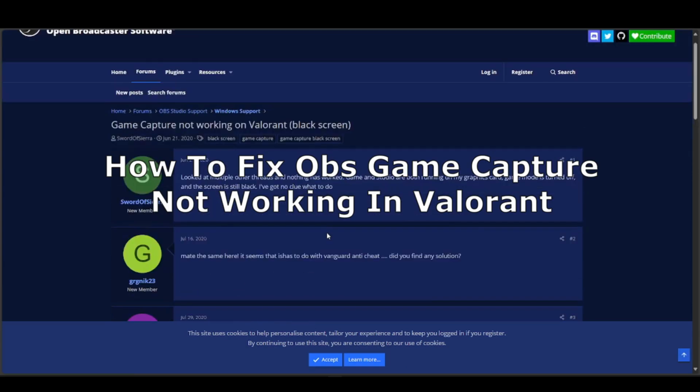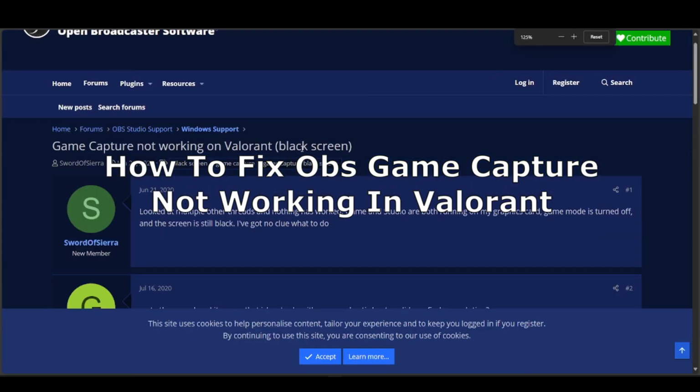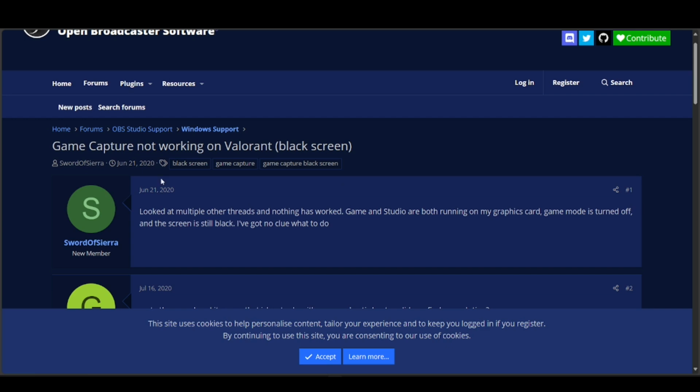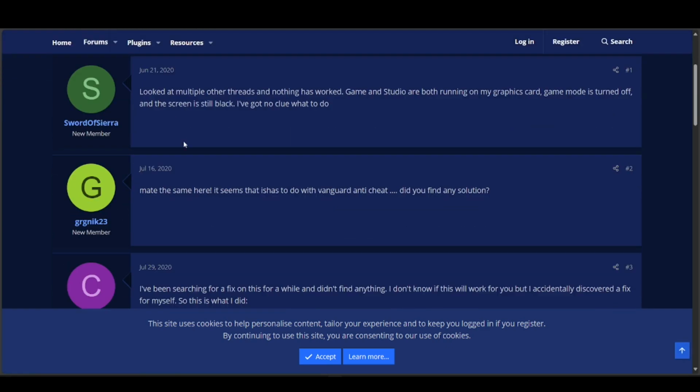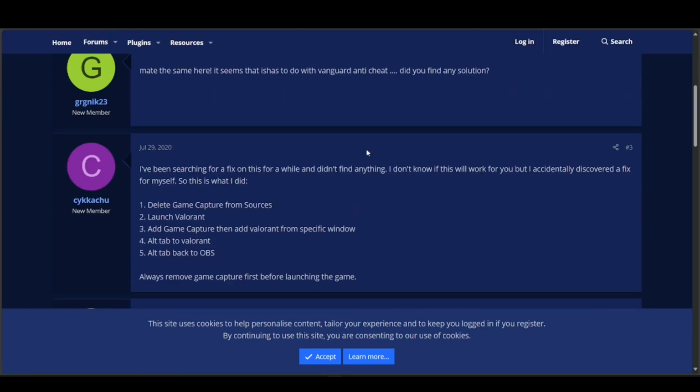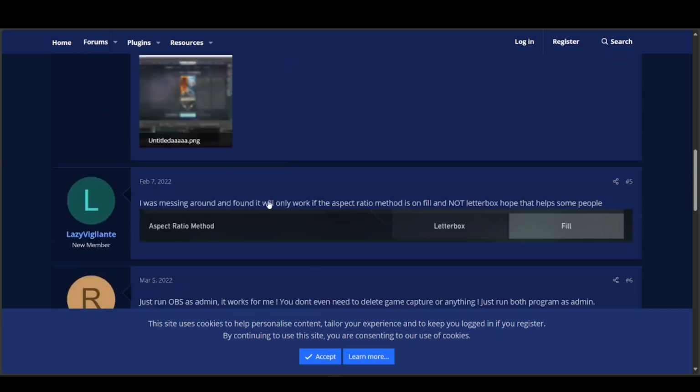How to fix OBS game capture not working in Valorant. So over here, there are some people with the same problem, but solutions that they have given as well that usually work and have been tested and have worked for them.